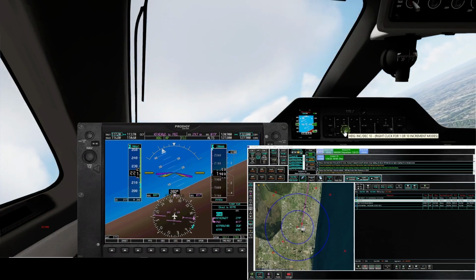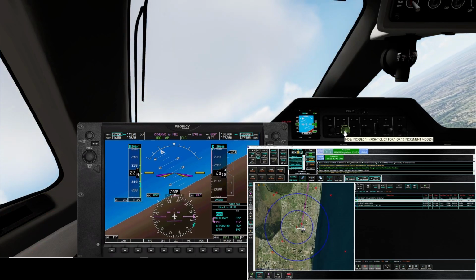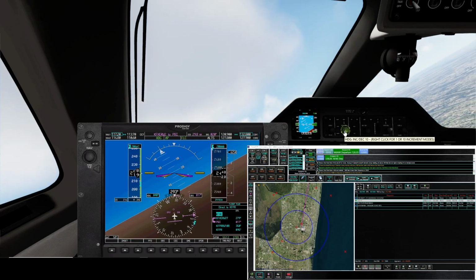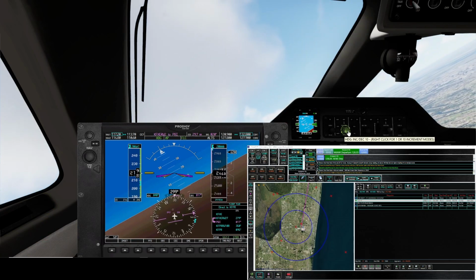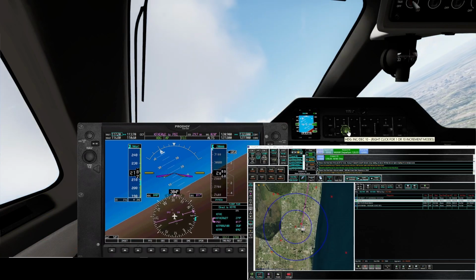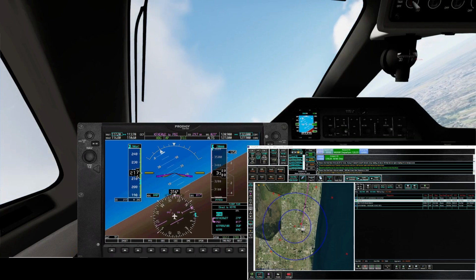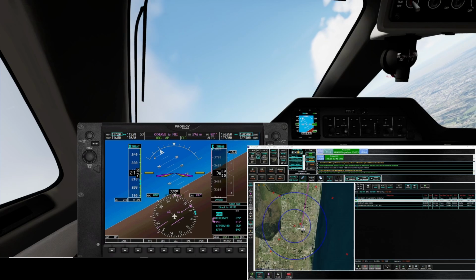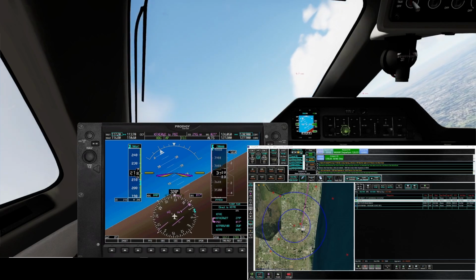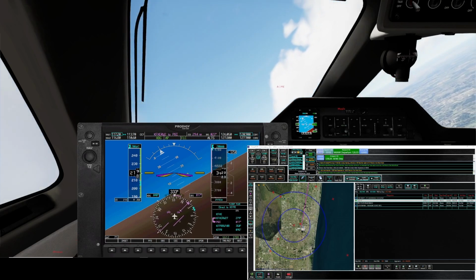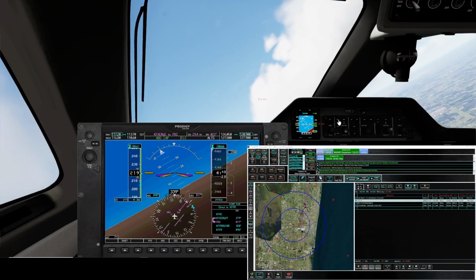Phenom 1 Victor Bravo, climb and maintain 12,000 feet, contact Miami departure on 126.05. Climb and maintain 12,000 feet. Departure on 126.05, Phenom 1 Victor Bravo. Departure, Phenom 1 Victor Bravo climbing to 12,000 feet.